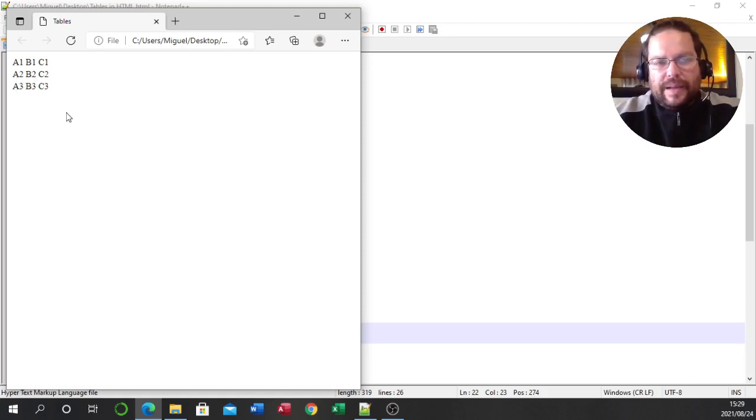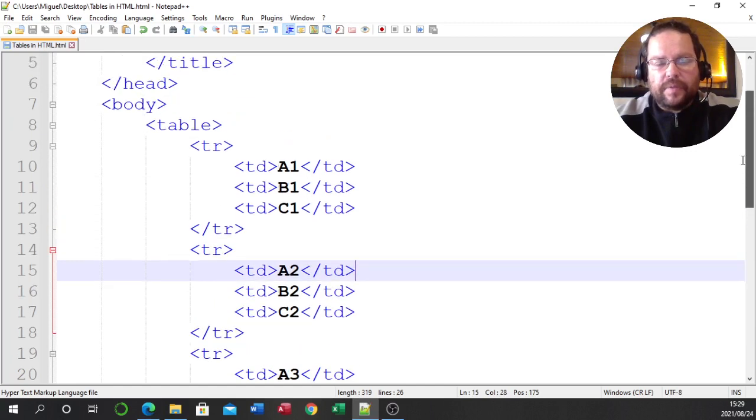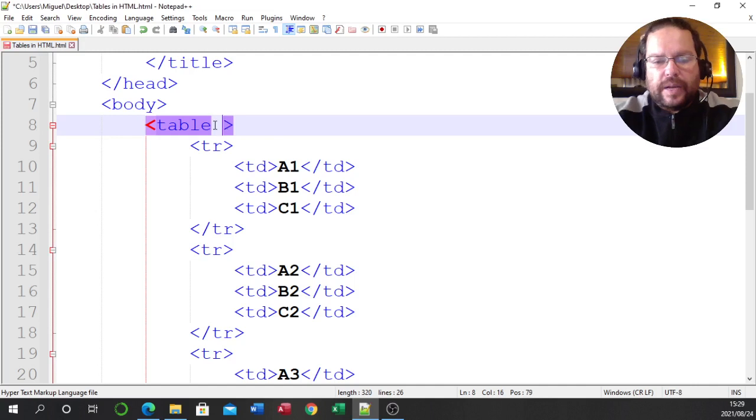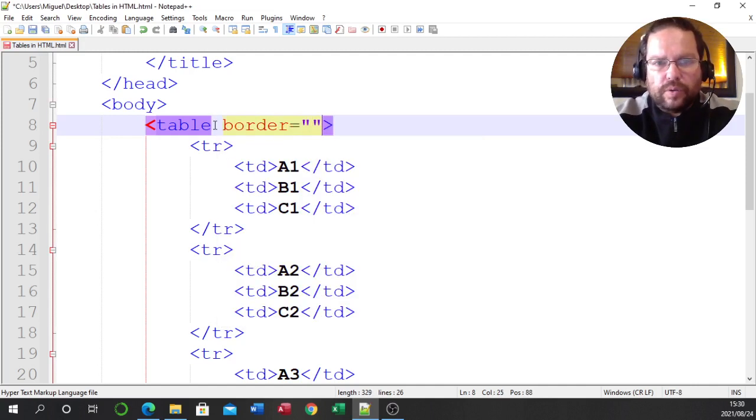Alright, so right now it doesn't look like a table, it just looks like a bunch of writing stacked up on top of each other. So what I want to do is play around with some of the attributes, the border to be exact, in order for us to see the lines between these cells that we've created. Now I want the border to be on the entire table, so I'm going to go up to the first tag of the table, and tell the browser that I want a border equal to just 1 pixel.